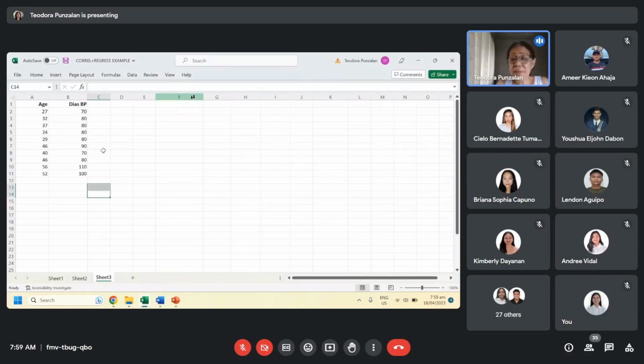Okay, so what do you see on screen? You have two variables arranged in column form with no spaces in between the columns and in between the rows. Remember, when you present your data, when you are going to process your data using any statistical tool, please see to it that the raw data, whether numeric or categorical values, have no spaces in between. Okay? Now, always label them.